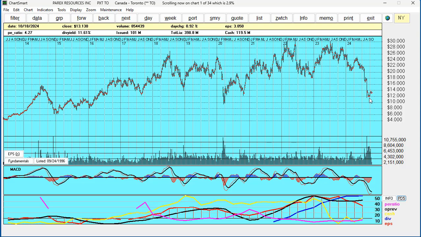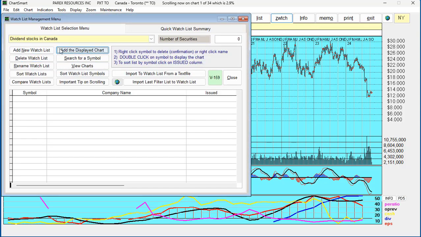The yield is obviously high because the price dropped a lot, but we can also see the revenue line, the black line, is showing pretty steady and quite high. The earnings, the red line, have come down a little bit, but the PE ratio is still very low. That's the magenta line. Their cash is low, the yellow line. It's gone down from 2023. So you can see how quickly you can see what's going on. Let's say, hey, I like that one. So I'm going to go to ZWatch and add this displayed chart to my list.